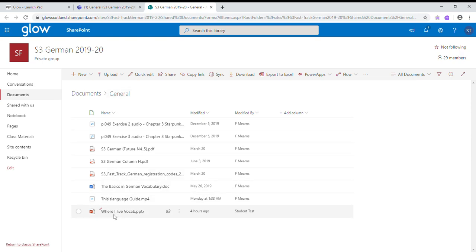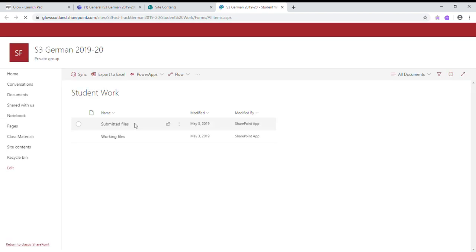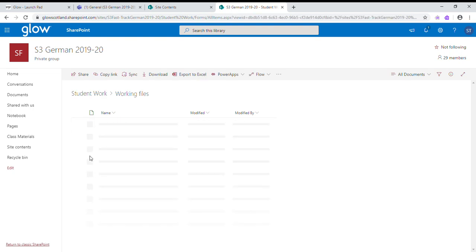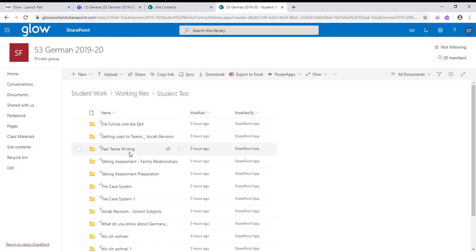What you need to do to find the files that you've been assigned, okay, so if you're trying to open the files in an assignment and you can't, you need to do so by going through Site Contents, okay, and then you go into Student Work. Now this will give you a folder Submitted Files and Working Files. Anything that you've already finished will be in Submitted Files, and Working Files are where your current assignments that you've not yet completed will be.